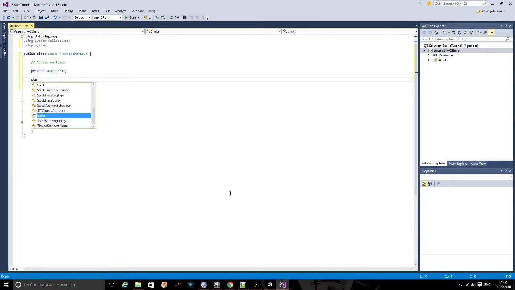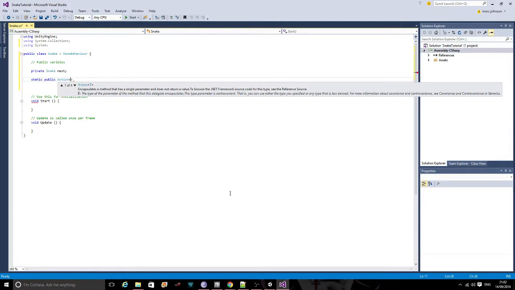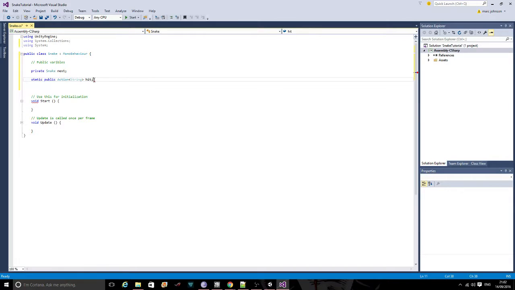We also want to make a static public variable, and we want it to be an action, and in this parameter make it a string, and we're going to call this hit. So once the object has been hit once, it will detect to see if the objects have collided, like so.